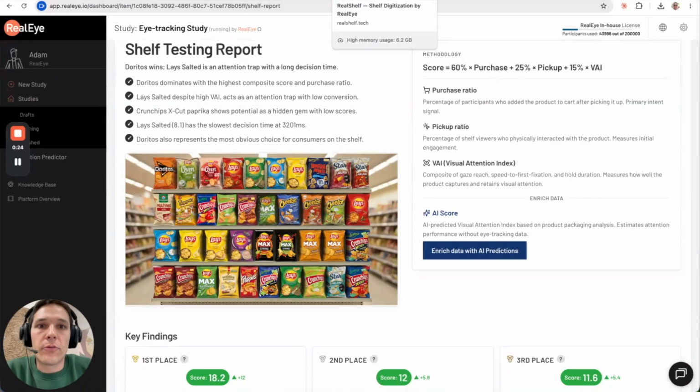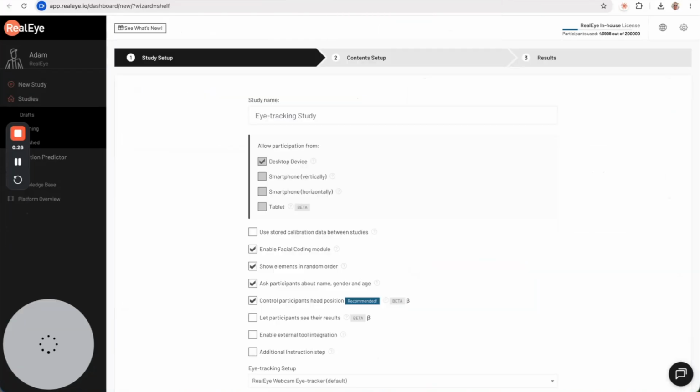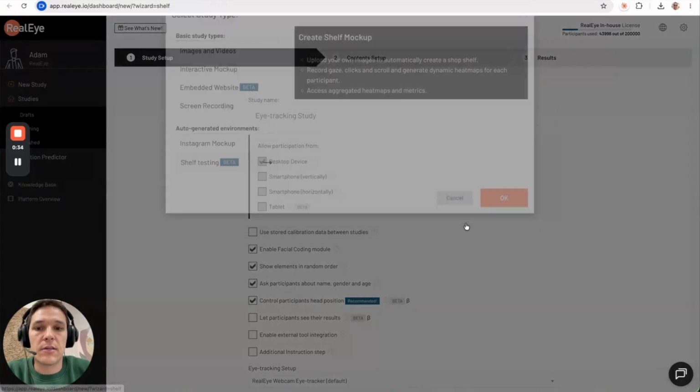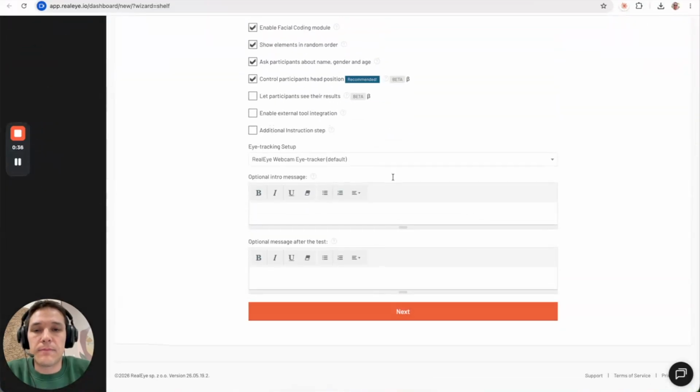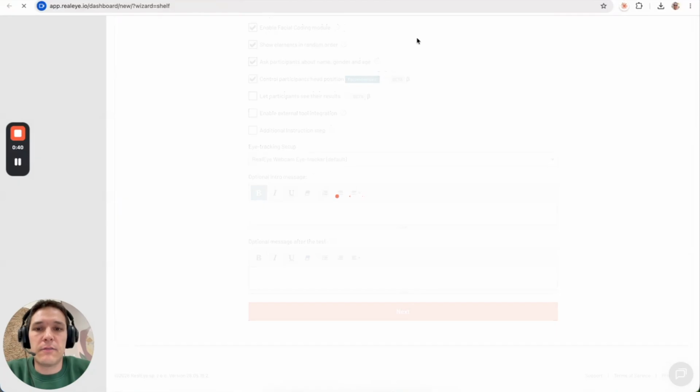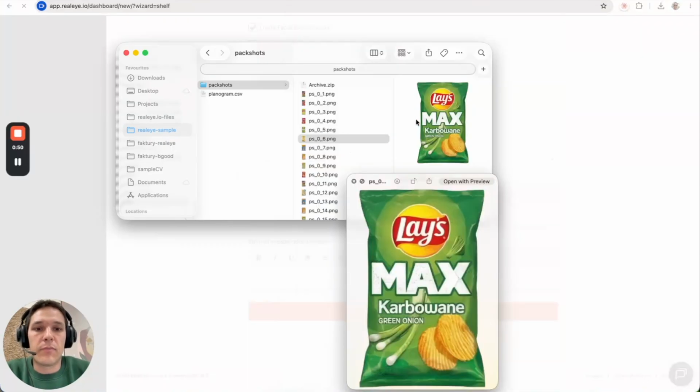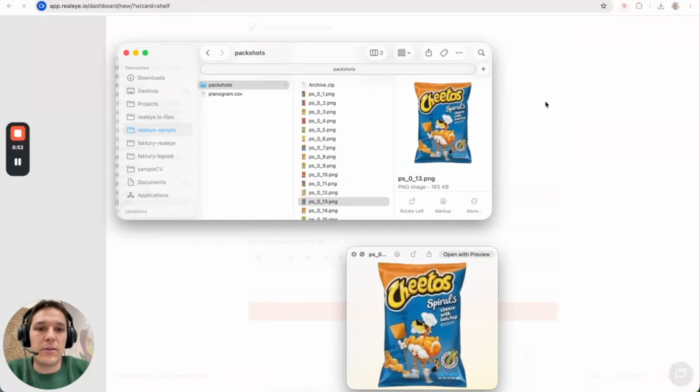First, you need to obviously have the study and all the packages, all the images of the SKUs. So let me firstly create a new study, shelf testing study type. I'll just keep all the settings as they are and the default mode and hit next. Now we'll need to upload all the products. Right now I already have my product packages ready to upload.